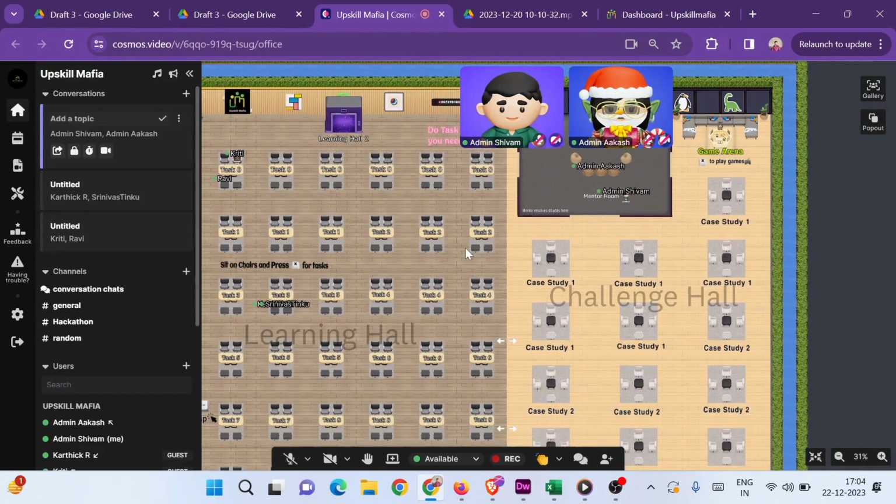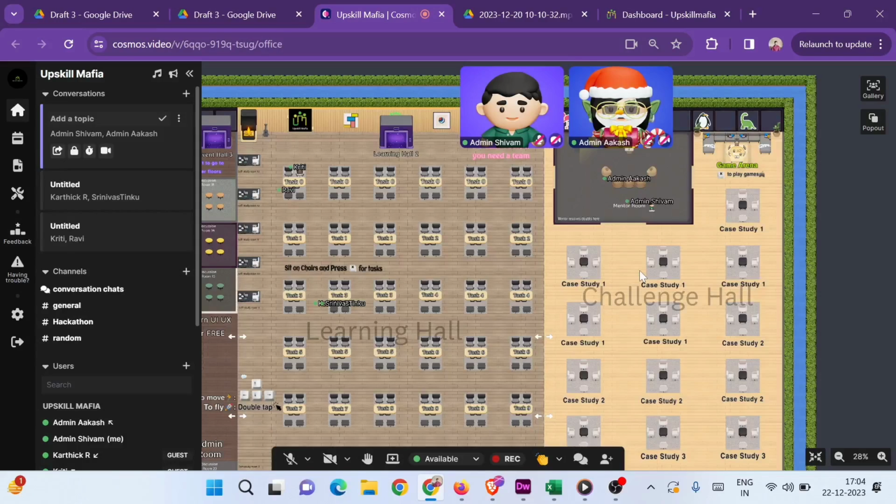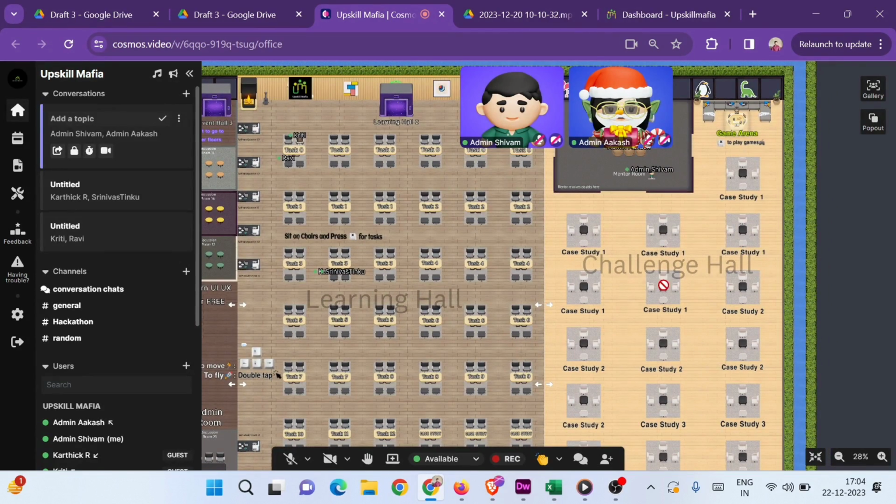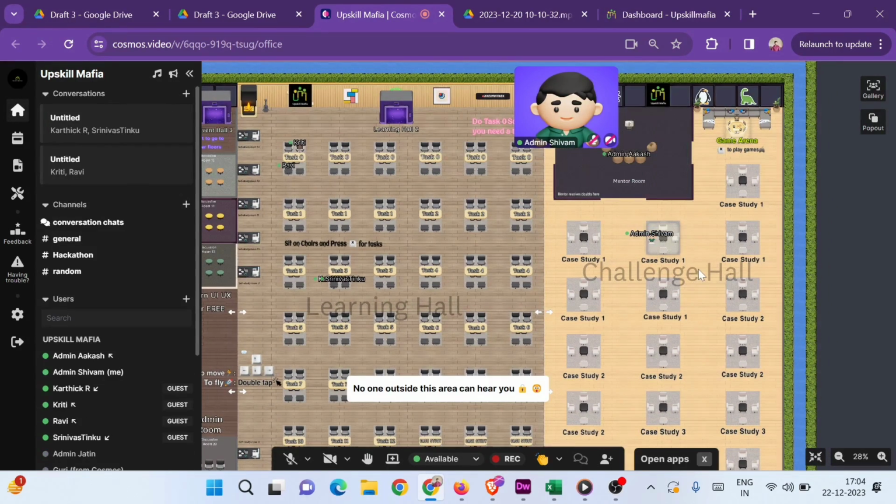Now coming to the final place, the challenge hall. So this is the place after you have done the 12 tasks, or in case you are an intermediate who already knows the concepts about UI UX, about how to do user research and flow journey, etc., then you can directly start from this challenge hall. You can pick any case study. You can see that there are around 3 case studies present here: case study 1, 2, 3. You can go to any case study. Let's say case study 1.